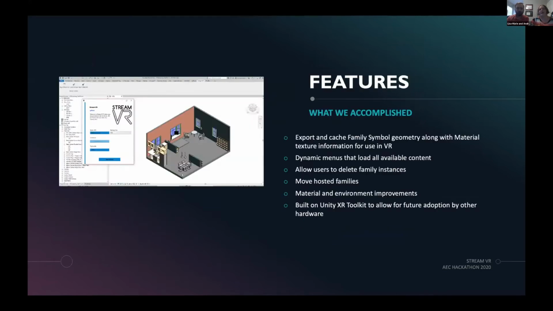During this hackathon, one of our main focuses was providing a database to export and cache the family symbol geometry from Revit, as well as the texture information and materials. This allowed us to incorporate dynamic menus that load all of the available content in your Revit model. And since it's cached, it saves time because the VR application can just access that database. We also added moving families along hosts, and we built it with the XR toolkit to allow for the adoption of additional hardware options.